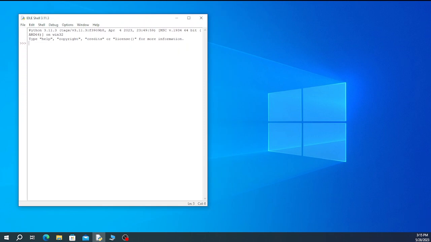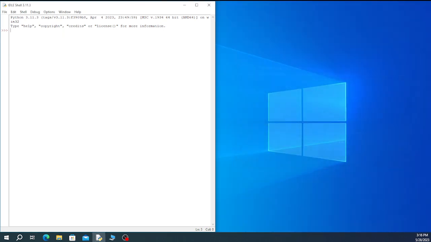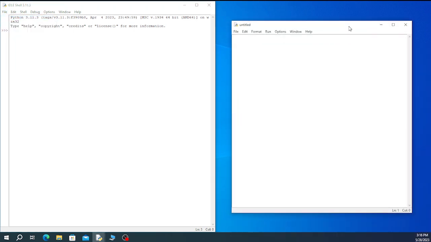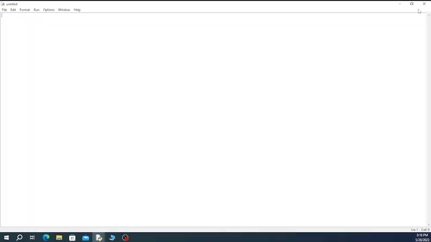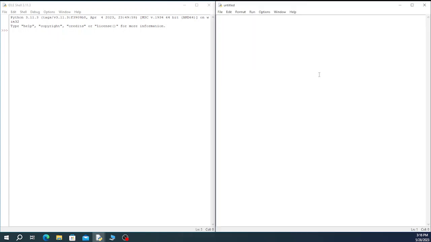I'm going to bring up the IDLE shell, which I got by hitting Start and then typing in IDLE. I'm going to hit Windows and then the left key to put it on the left. And then I'm going to hit File, New to make a text editor. If I hit the Windows button and right, it'll put it on the right for me.